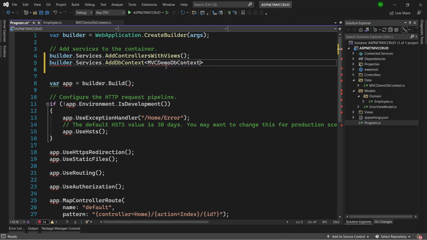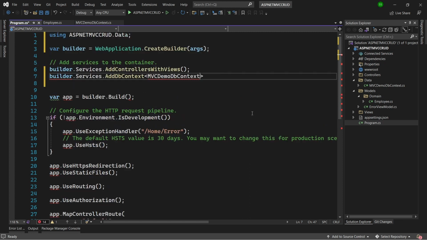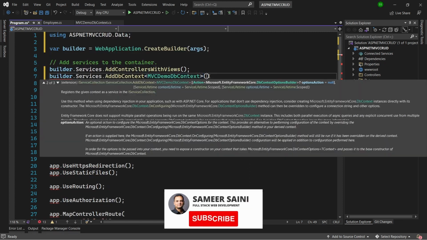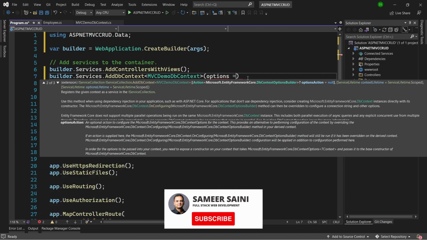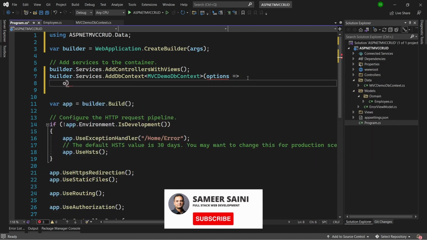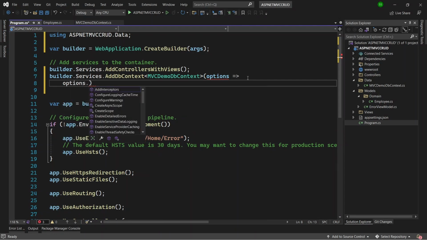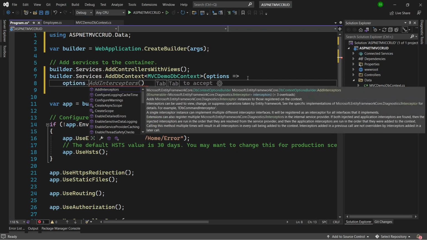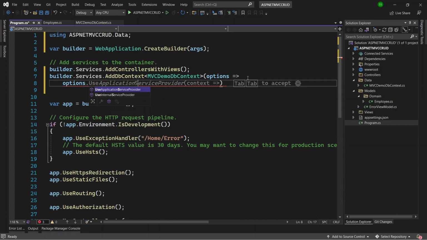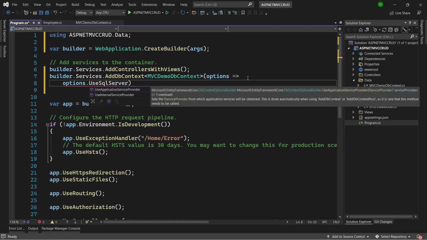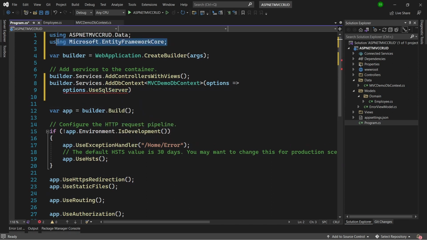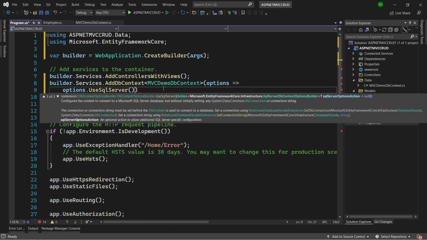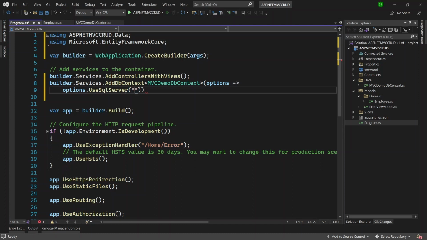And I will again press Control dot to use this from the Data folder. And after that, it takes some options. So I will say options, and I will come to the next line, options dot, and I want to use this DbContext as a SQL Server database. So I will say UseSqlServer and press Control dot again to use this from this library, which is Microsoft.EntityFrameworkCore. And this method, UseSqlServer, takes a connection string as a string type.